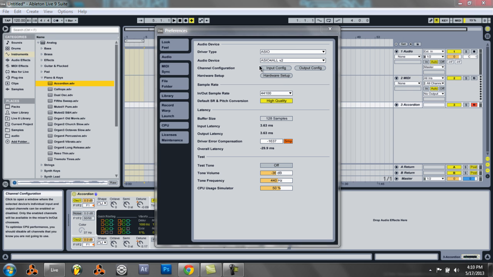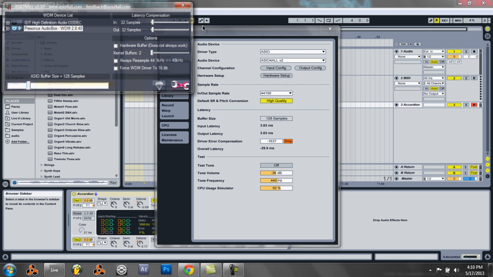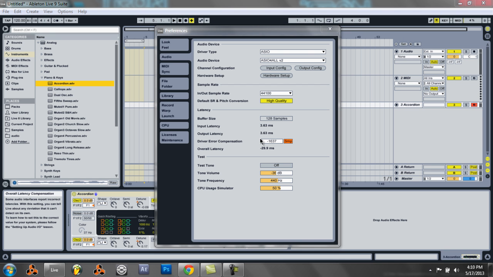Like I said, every time you go into it, it's not going to set this to the buffer size here until you close out of it. So you can't just move this around, it won't have any effect. You have to click out of it every time. I'm just going to leave mine at 128.